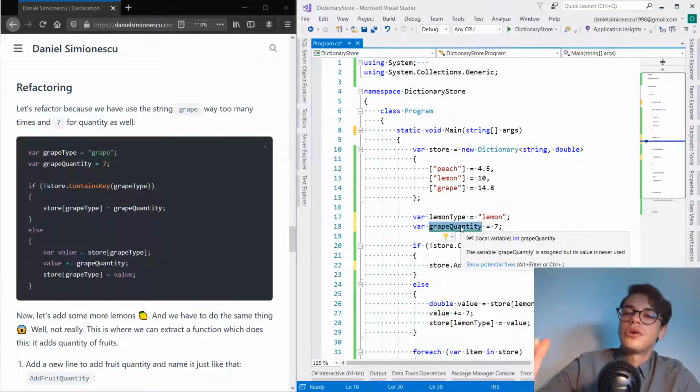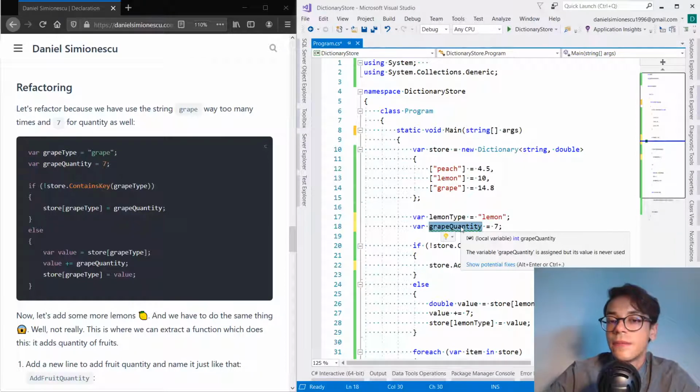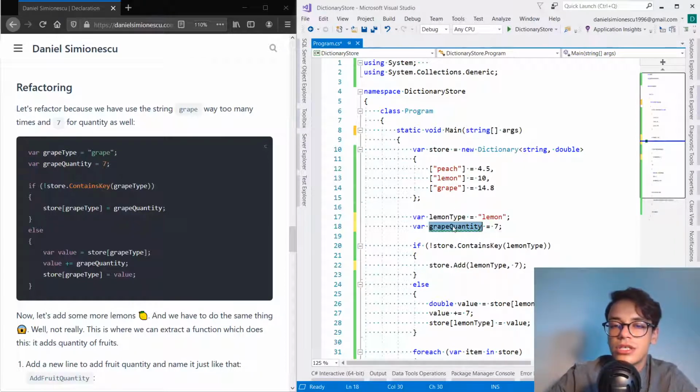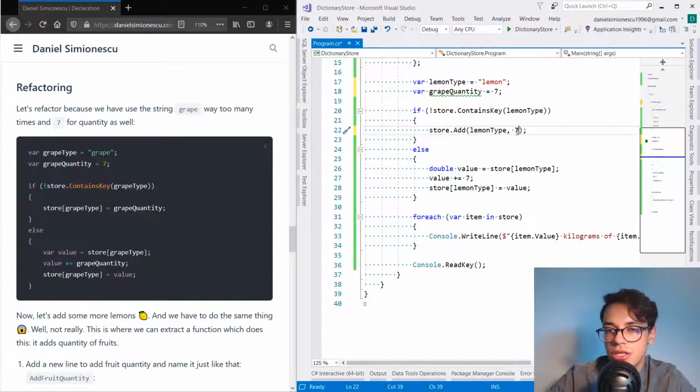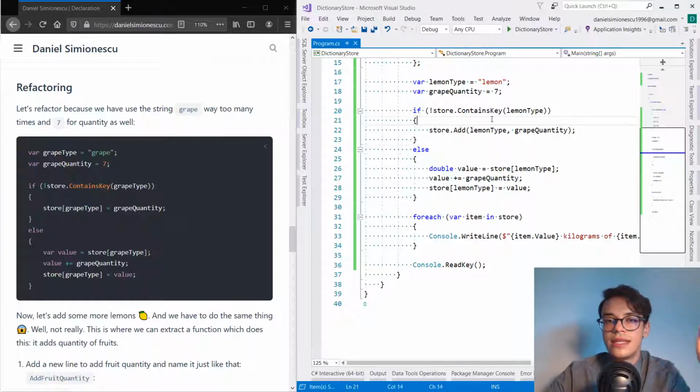Because I know that it's going to be used only inside this specific method, the main method, I can just declare it as a local variable inside that one. And I can just replace these. So right now, our code does the exact same thing, and that's the point of refactoring.